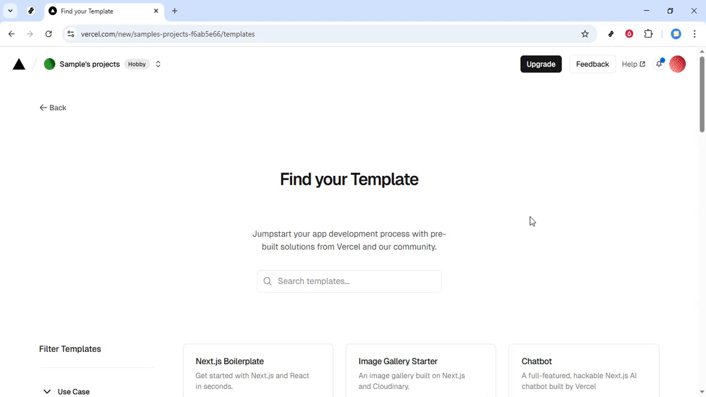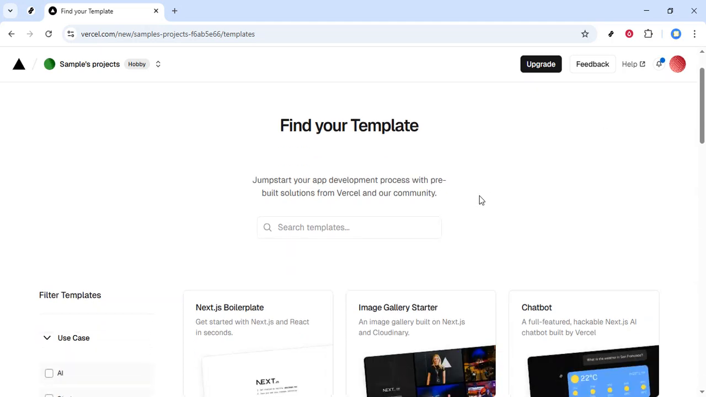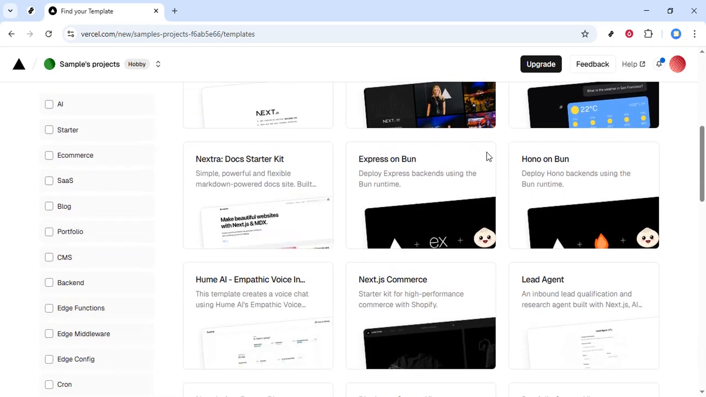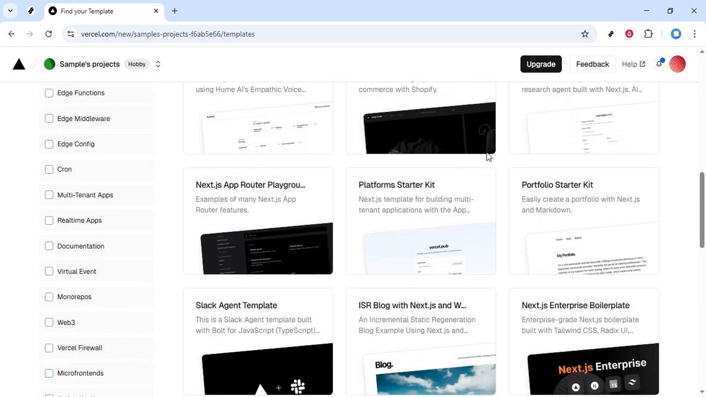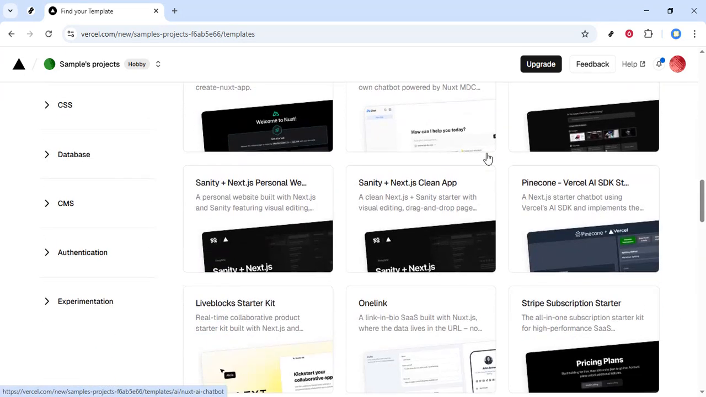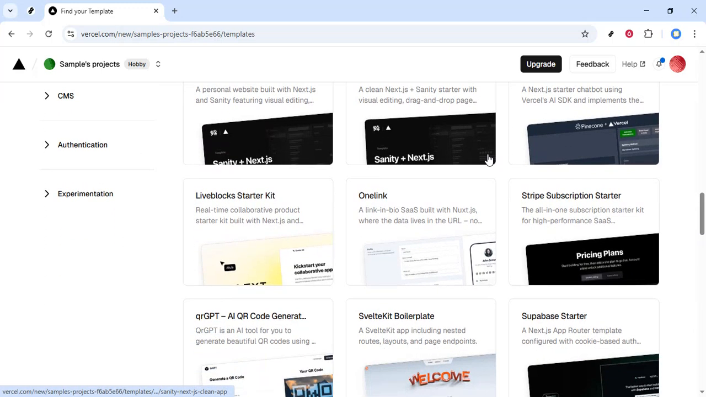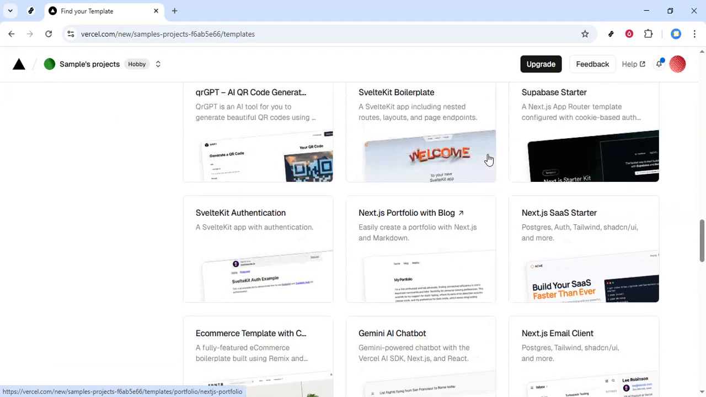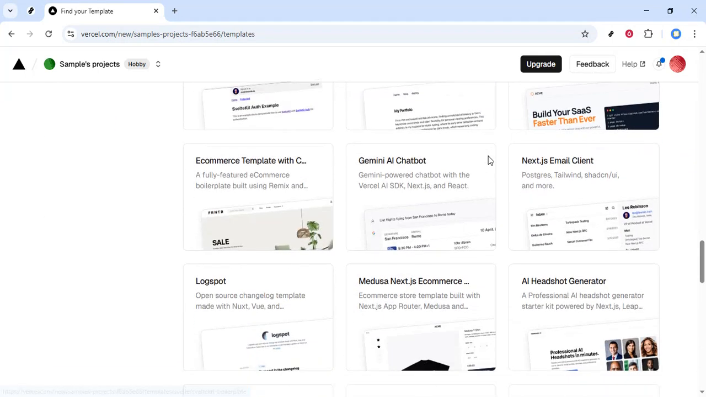So under the Clone Template section, look for and click the option that says Browse All. This opens a gallery of starter projects that Vercel provides. In the Templates gallery, you'll see a wide variety of ready-made projects, frameworks like Next.js, React, and others, plus different use cases like blogs, portfolios, dashboards, or landing pages. Take a moment to scan through and choose a template that fits what you want to experiment with. When you see one you like, click on it to select it.